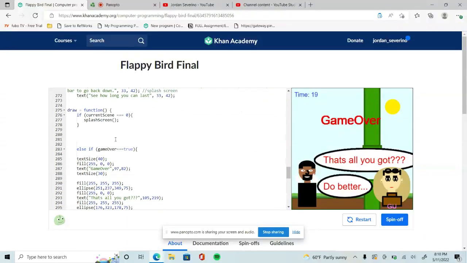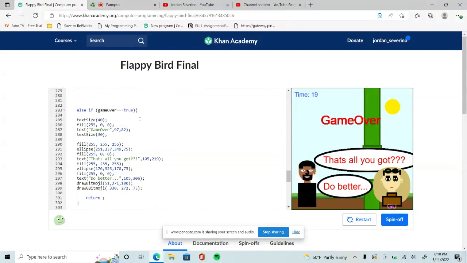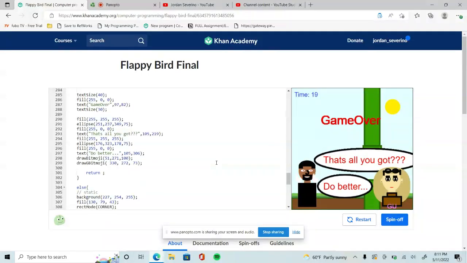Then we get into our draw function. Current scene is set equal to 0. So if current scene equals 0, then you will have the splash screen. So current scene is naturally 0 until you click the start button. Else, if game over equals true, the Boolean will activate this screen right here. It will display game over, and then a little taunting. Our Bitmoji is kind of taunting you to try to do better in our simple little game here.